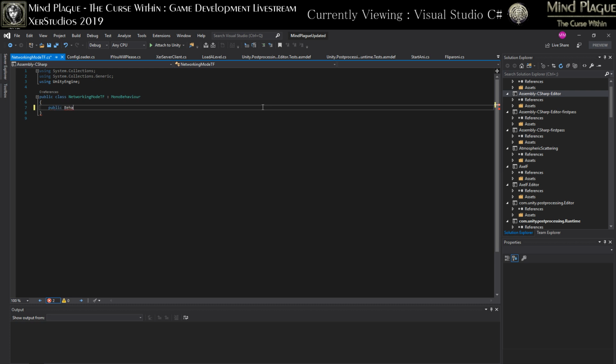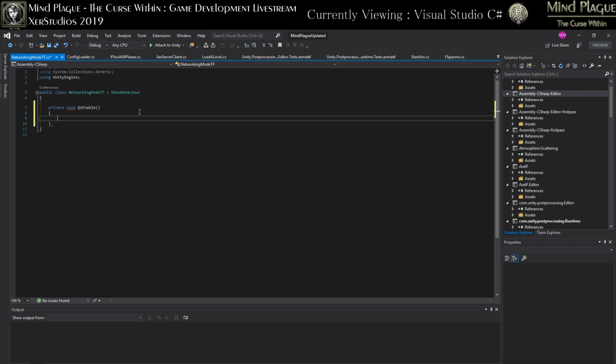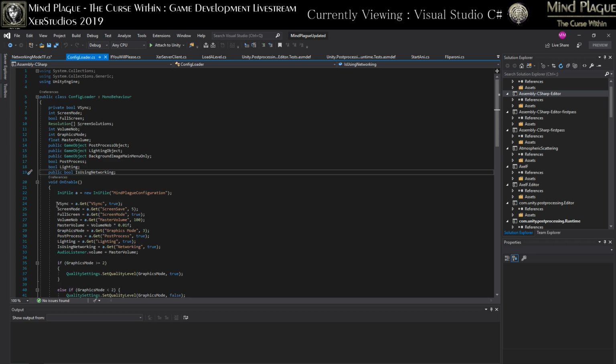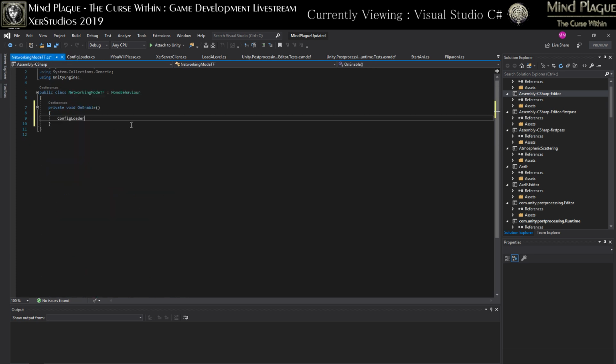I think we need a behavior. Don't we? Technically, trying to see, or maybe we don't need this. So void OnEnable. It's private void. Yeah, that's fine. And then configuration loader is here. Get TF equals new configuration loader. Don't know if this is going to work. Oh, it worked. All right.